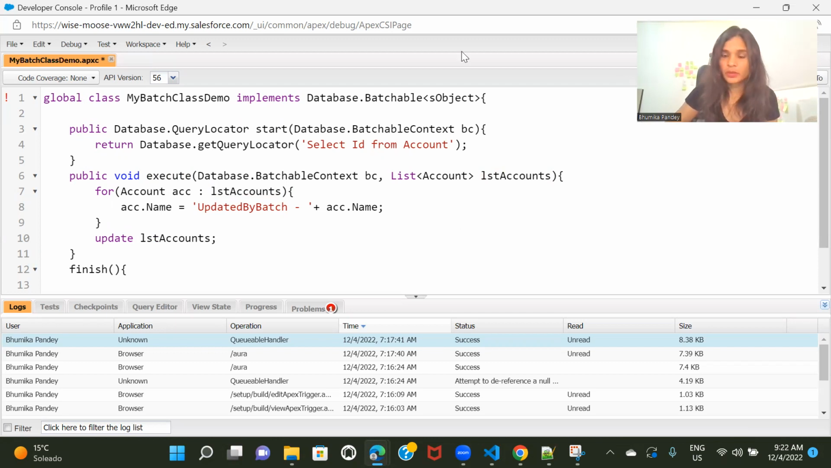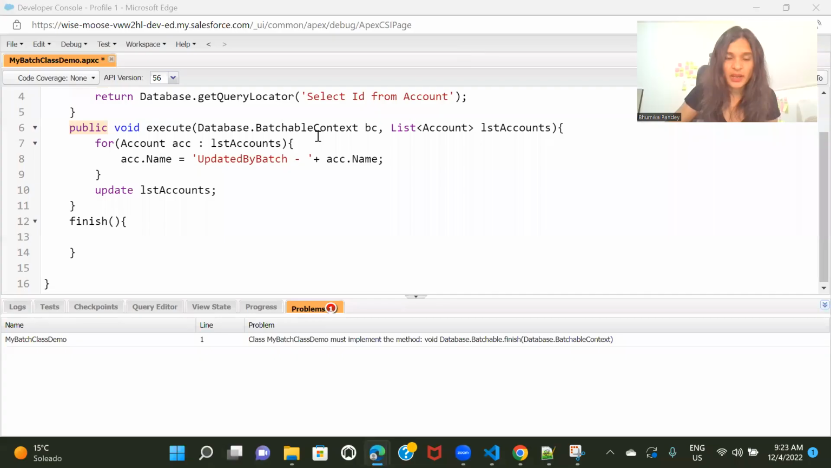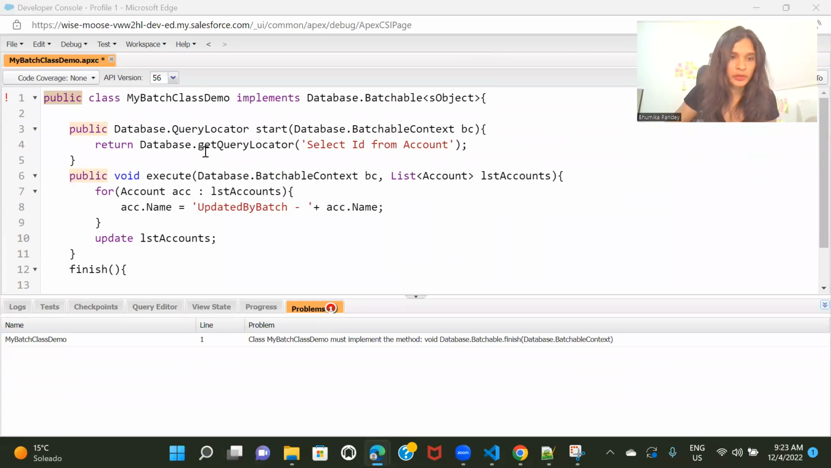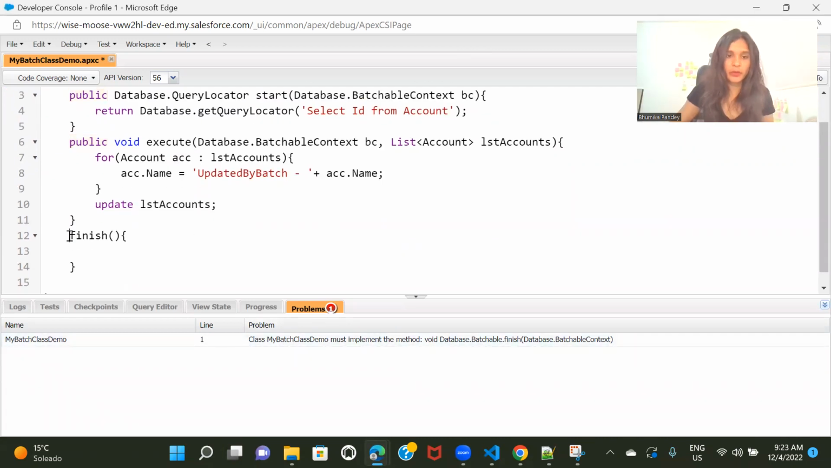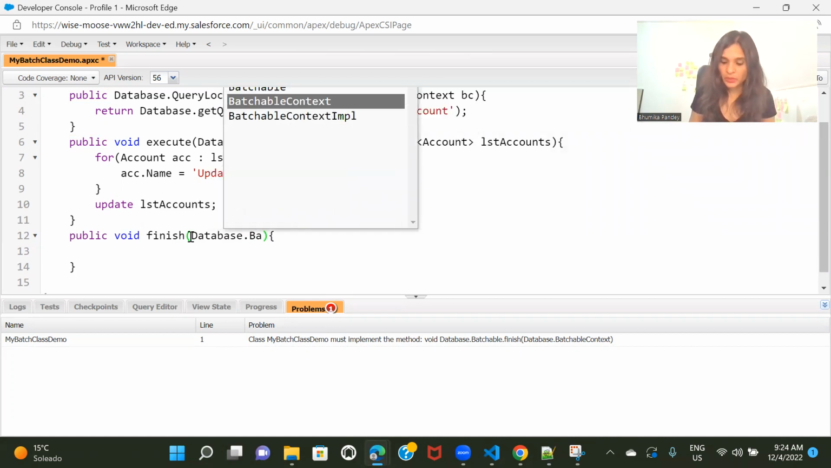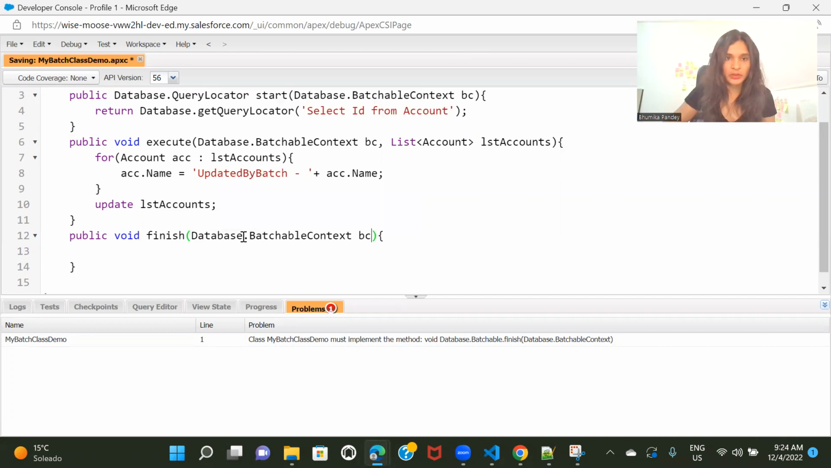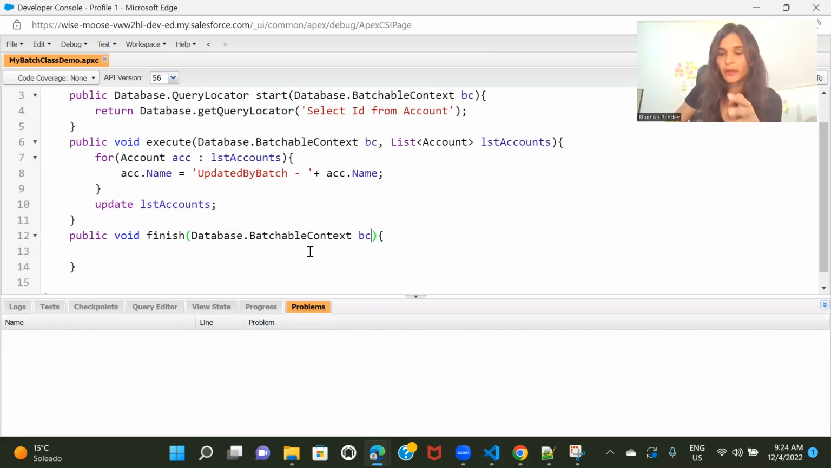Second, let me check this. Actually, no, this is fine. Public is fine. Okay, finish method. We need to give this, right? Public void finish, and then Database.BatchableContext, and that's it. Because you have to define the method structure the way it has been defined in the interface. Just writing finish was not enough.